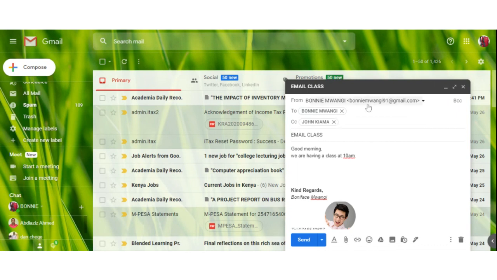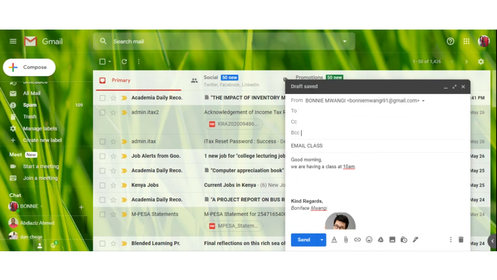But still, we have this one. Can you see the BCC here? Let me just show you this one. Now, with the BCC, in case I'm sharing the same message with the recipients, no one else will know that the same message is being shared with other people. That is the purpose of the BCC, the blind carbon copy. So you have to know the difference between the BCC and the carbon copy. Any question?